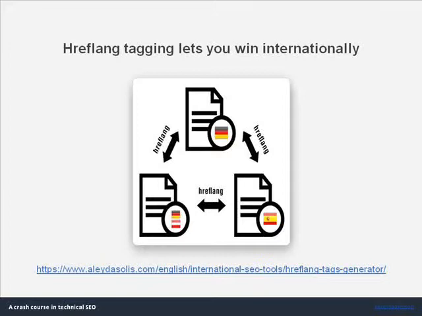Aleyda Solis has a really good guide. Essentially, when you have multiple versions of a page localized either for different languages or for different territories, so you might sell the same thing to different people in different countries at different prices, or you might sell the same thing at the same price in different languages, or you might intersect both of those and have fragmentation by language and by territory. Hreflang allows you to explicitly say to Google, I sell blue widgets.